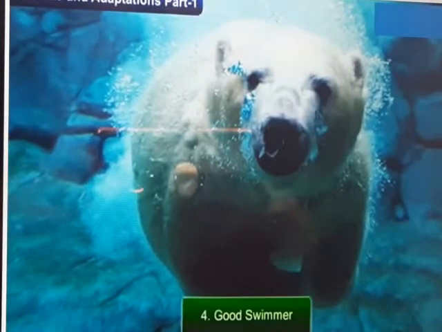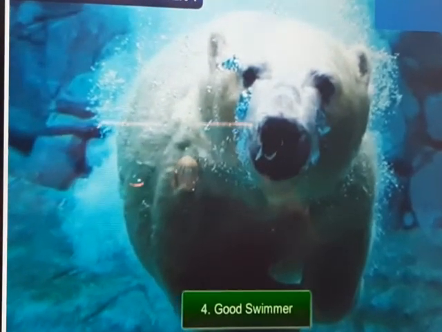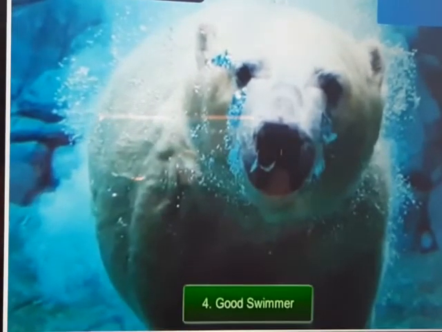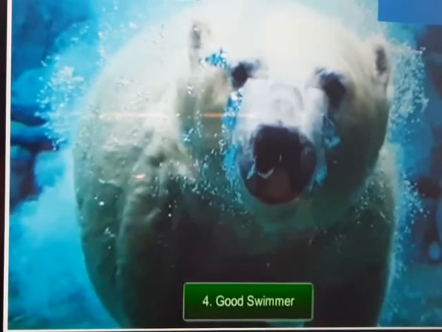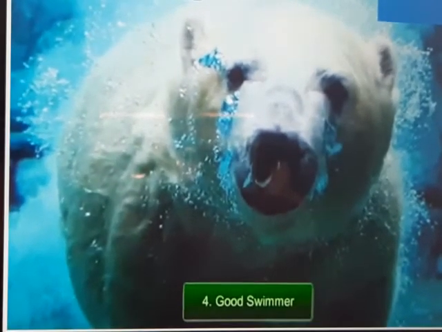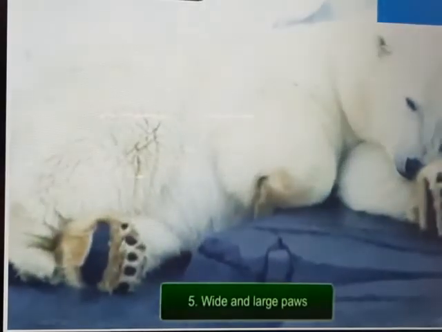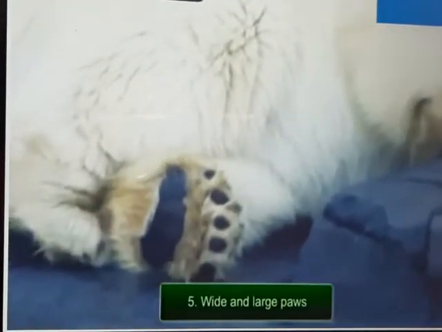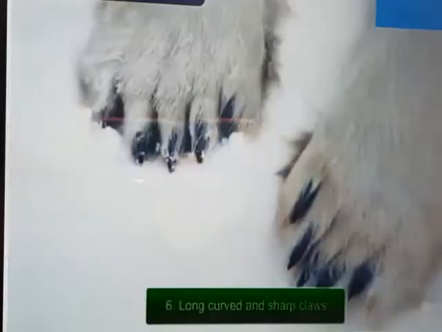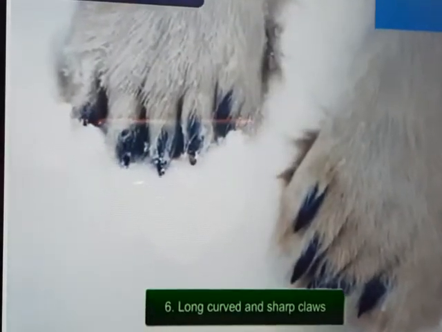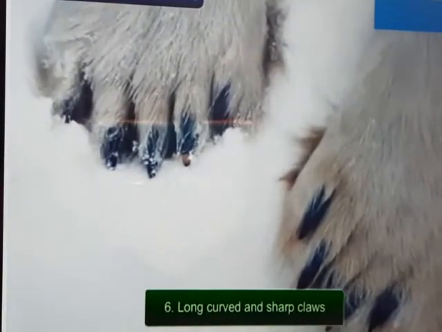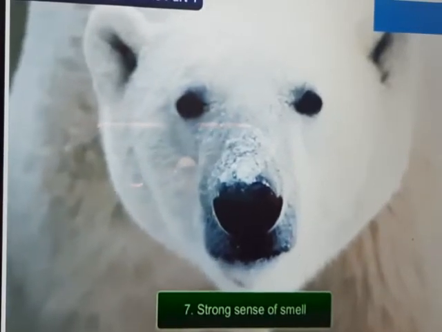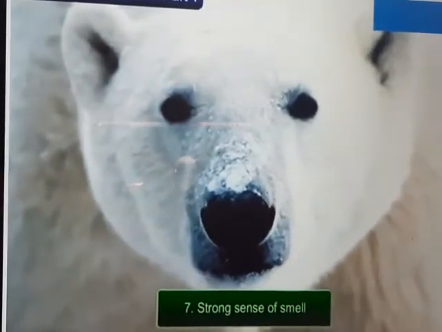On warm days, polar bears do some physical activities like swimming, which necessitates cooling. Polar bears are good swimmers. While swimming underwater, they can close their nostrils and remain underwater for long durations. Polar bears' paws are wide and large, which help them not only to swim well, but also to walk with ease in the snow. Polar bears also have long, curved and sharp claws, which help them to walk on ice. They have a strong sense of smell. It helps them to locate and catch prey for food.